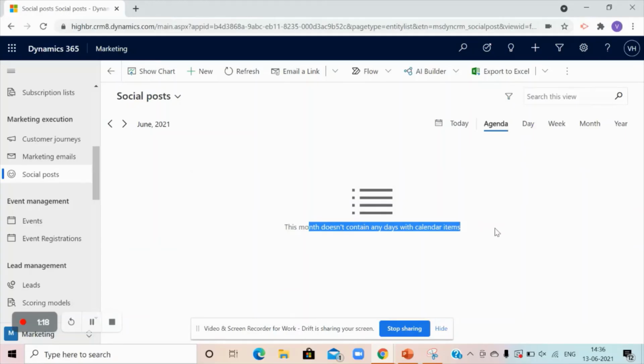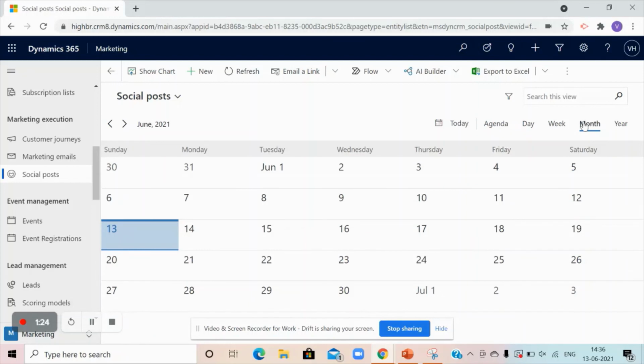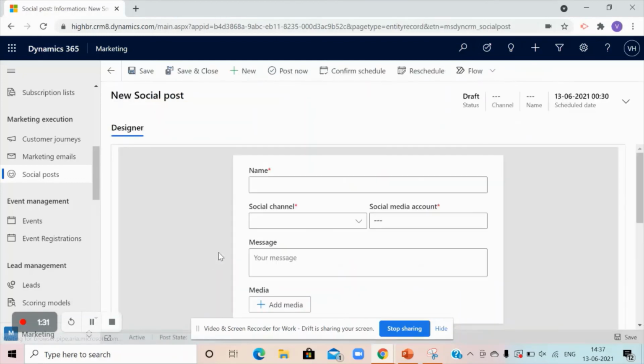Schedules can be set on different dates, and it will show all the details here. So just go to the months view, and I need to schedule this post on the 13th. Just click here and it will show a new item, and I can schedule whatever post I need to publish on social media here.